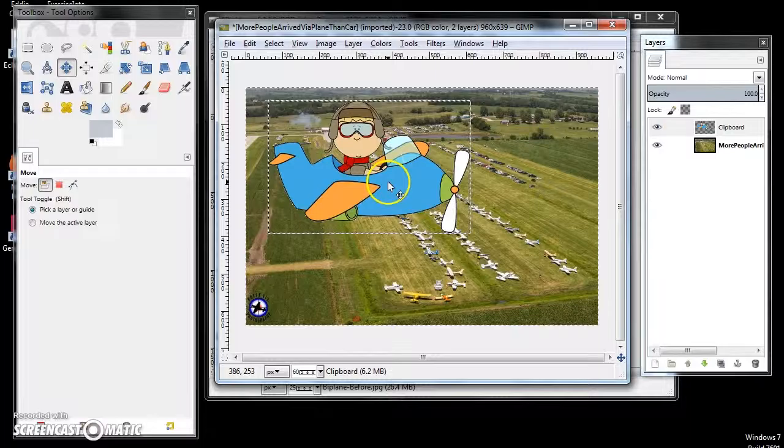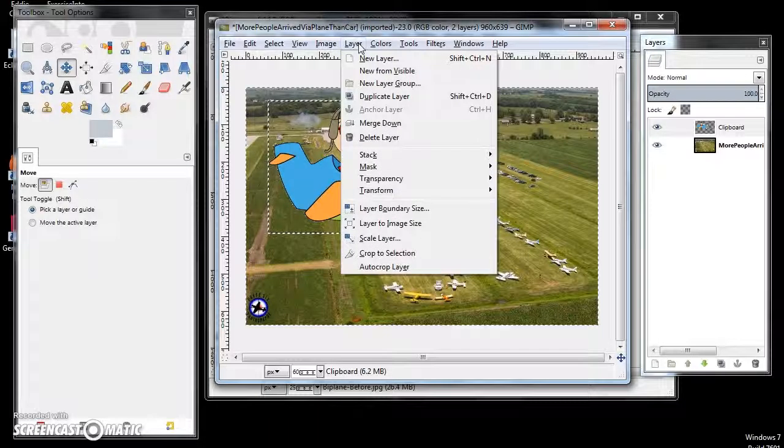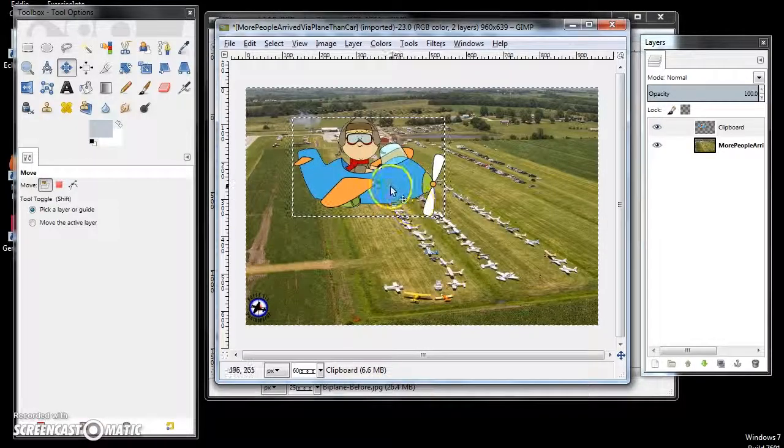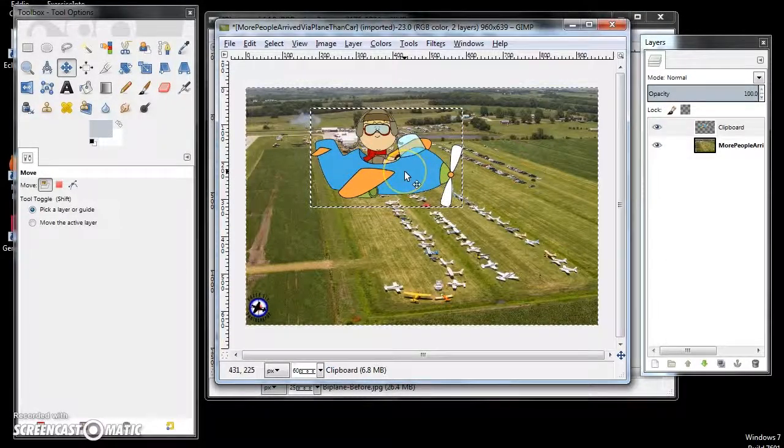Well, I guess it's a little large. So let's resize it. And I'm going to resize the layer by going to Layer, Scale Layer. And let's maybe make it 75%. Looks like a good choice. We can change it if it doesn't look right. Okay, that looks pretty good.